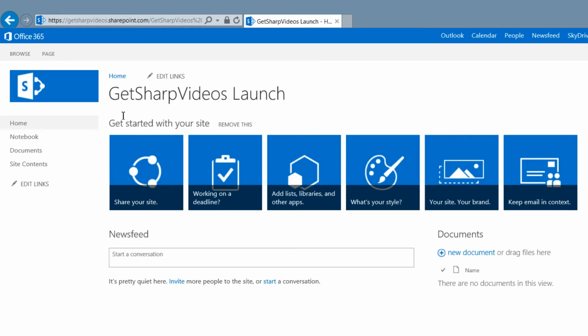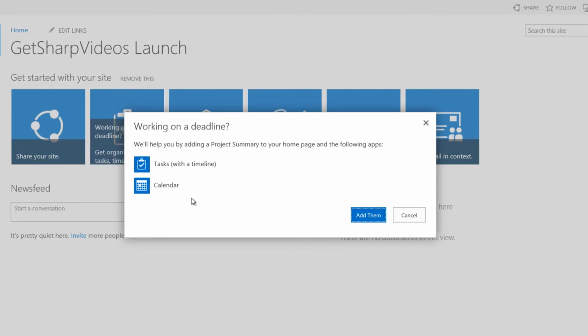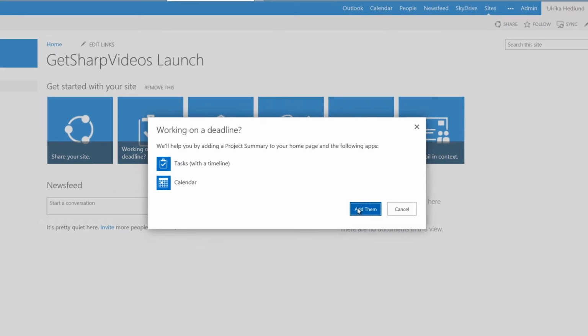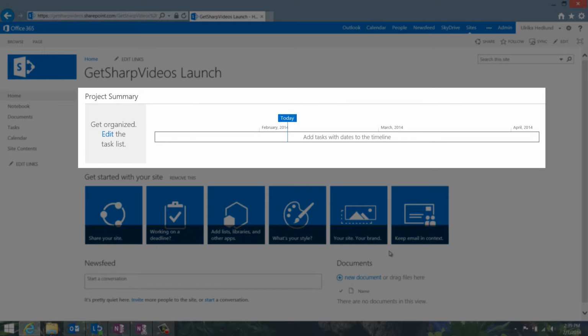I'll click Home to go back to the site, and I'll click on the Working on a Deadline tile. I'm asked if I want to add the Tasks and Calendar apps to my site. I'll click Add them. Here you can see the project summary web part with the timeline.